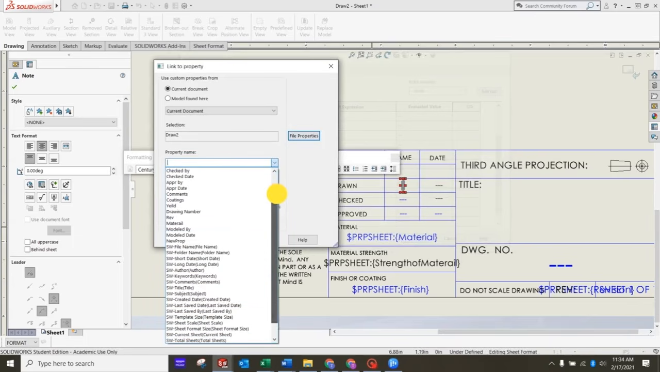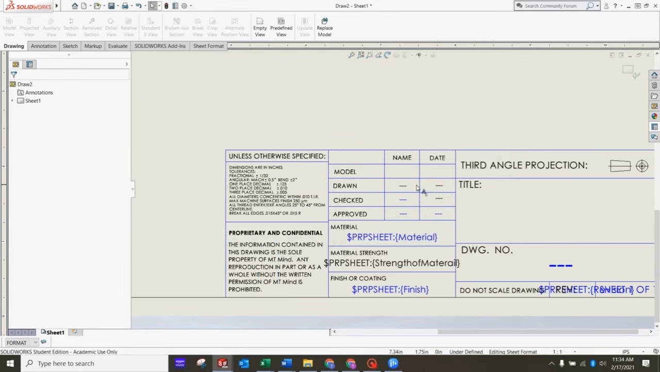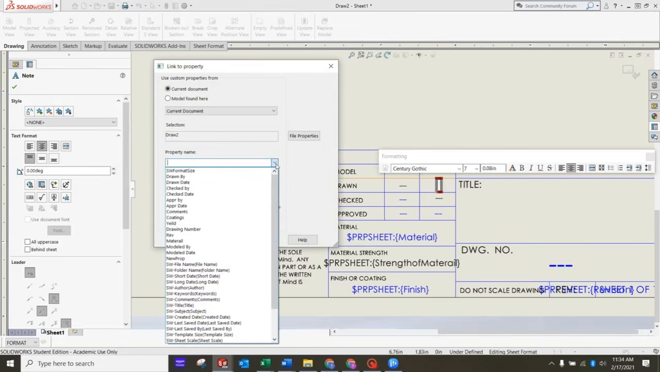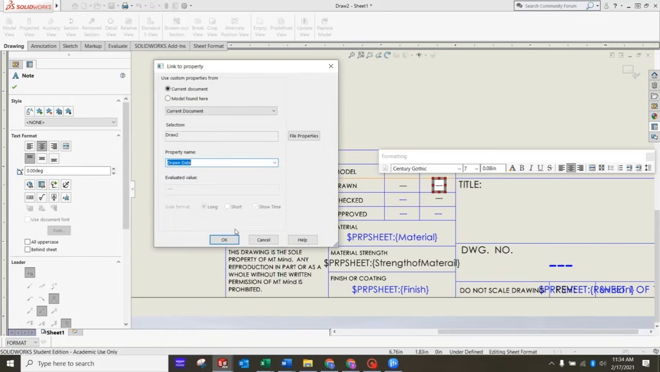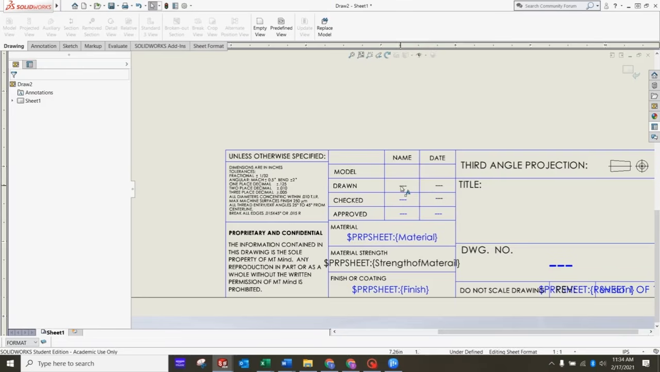We can then come in here, and sure enough, we can see that the new property is in the available list. I don't actually want new property. What I want is the drawn by. We'll hit OK. We'll come to the next one, delete out the current property, and link that to, again, drawn date. Okay. So now these are connected to that property, and that's all well and good.